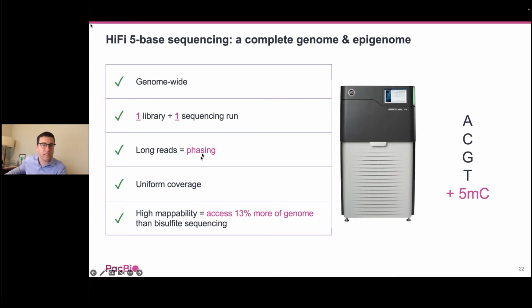So these are long reads. They can be phased into haplotypes, which means you can also phase the methylation. You get uniform coverage of the genome, and you get high mappability, so you can access much more of the genome than you can with bisulfite sequencing.